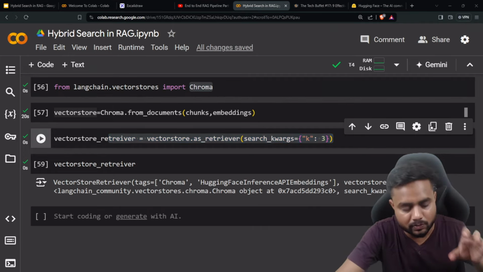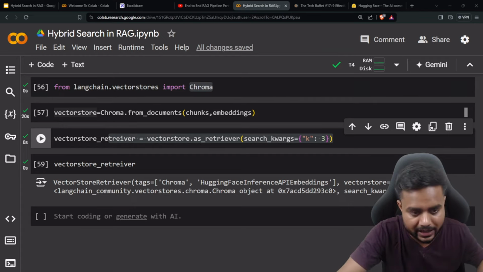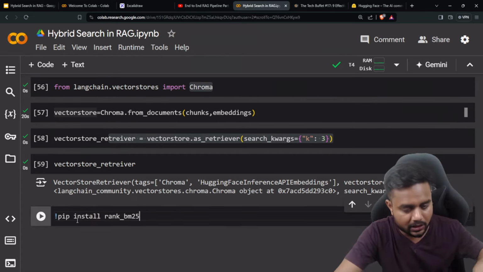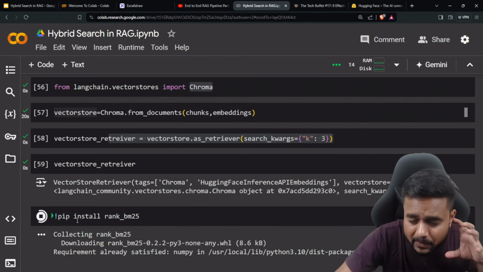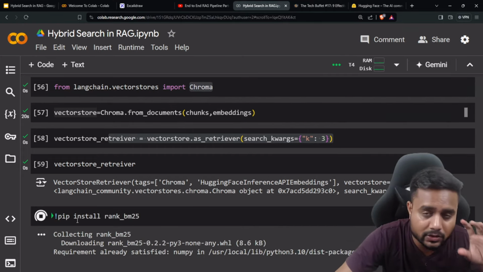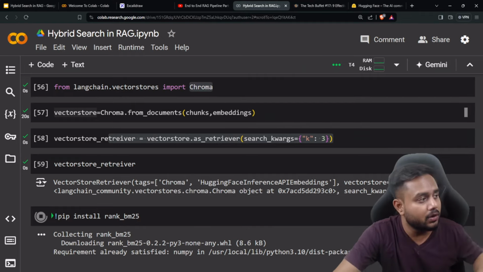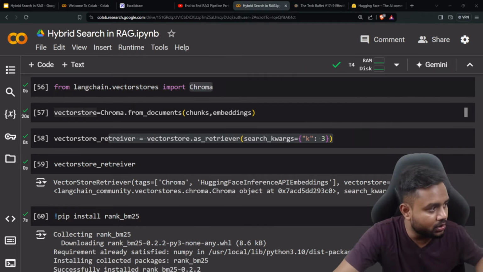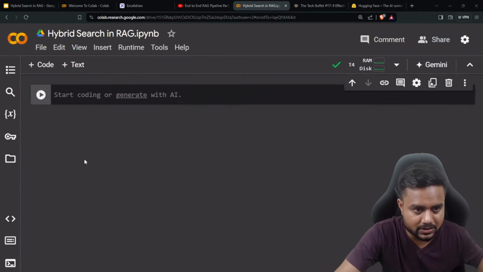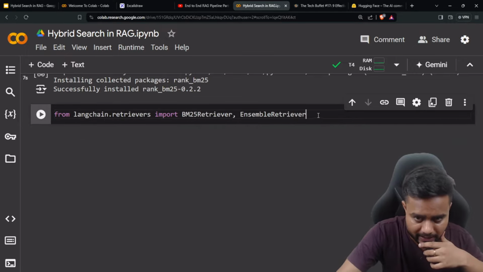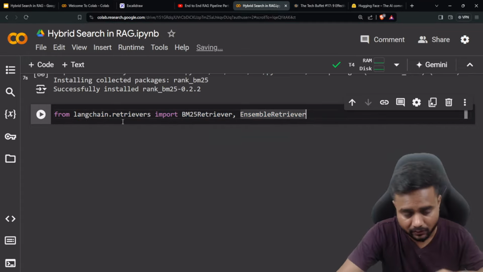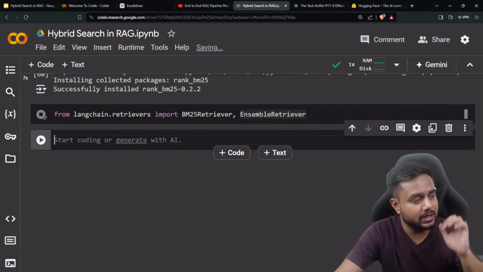So here, guys, I want to perform the keyword search also. For that, this BM25 is required. Again, I'm saying it's an updated version of the TF-IDF only. Now here I'm going to import these two things. First is this EnsembleRetriever and BM25Retriever, from LangChain itself.